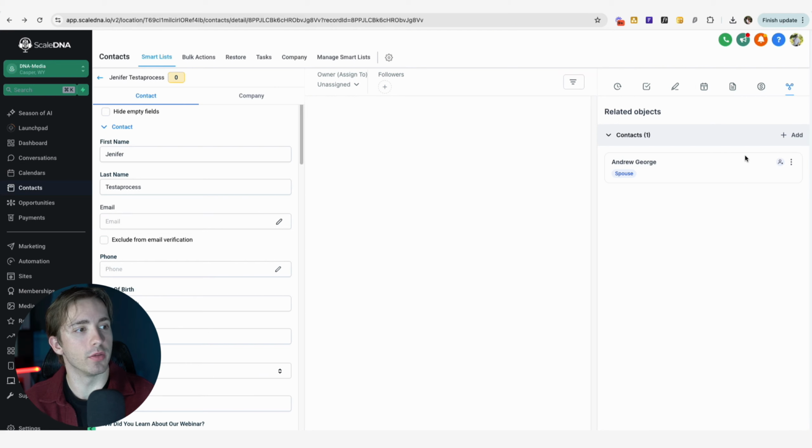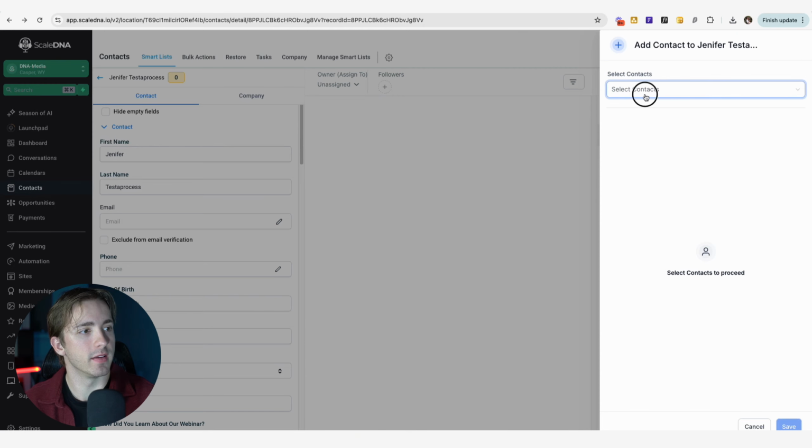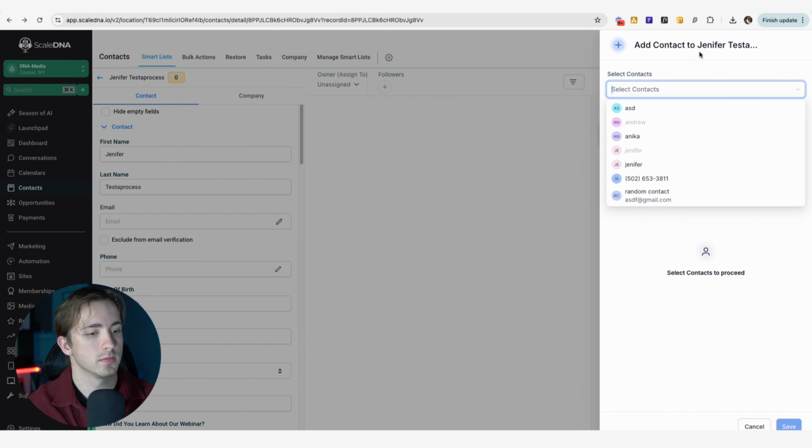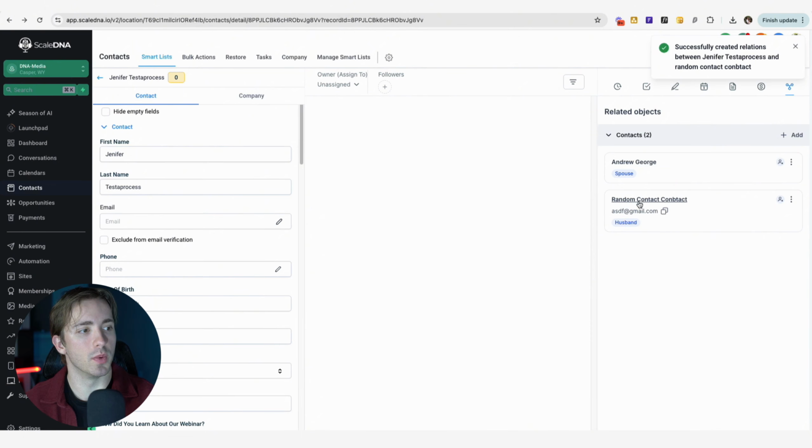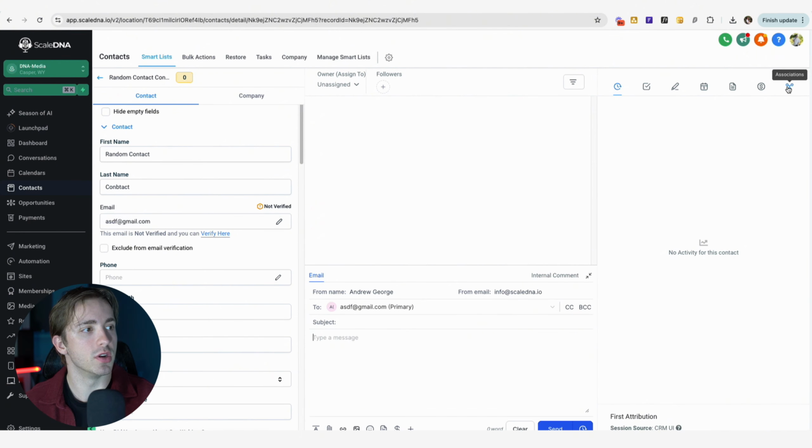Now, if we want, we can add another association by clicking add on the right-hand side, selecting another contact. Remember, we are in Jennifer's now, so we're going to search up a different contact. And then rather than using the spouse association, we can add in the husband or wife association by doing that. Then we can click that, click save, and then we'll see that association with this random contact. Again, we can click the random contact and that association on the right-hand side will show up just like that.